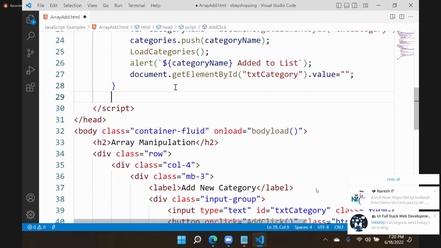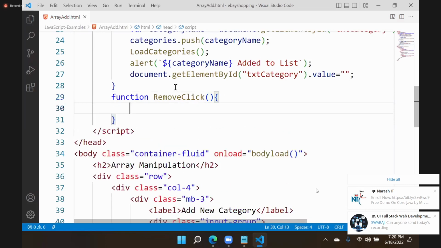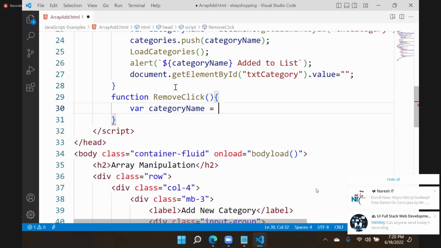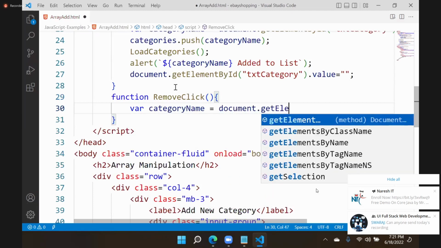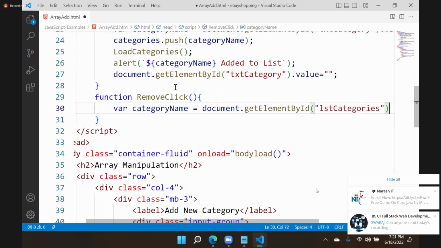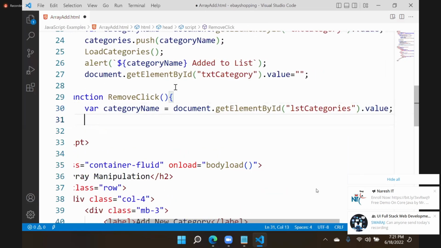Write a function. This is remove click. On remove click, first we have to collect the category name: document.getElementById lstCategories.value. This will return the selected category name in the drop down, which category they selected. After that, we will declare category index.